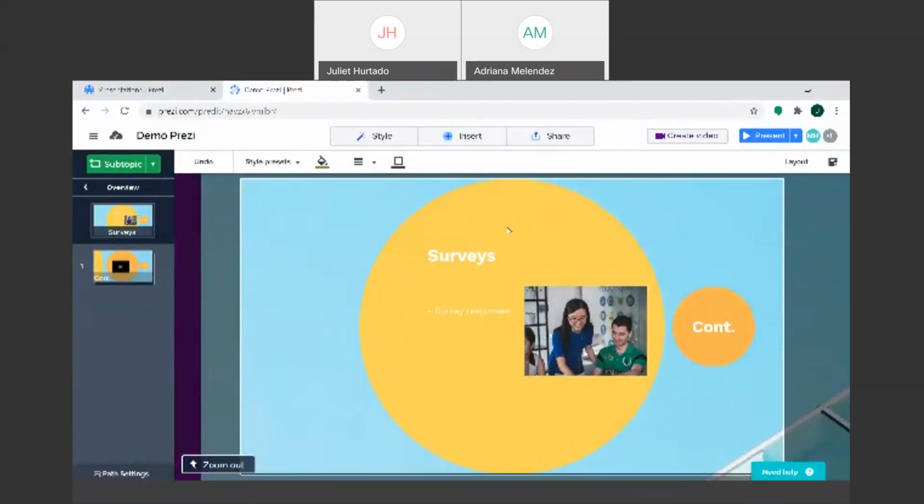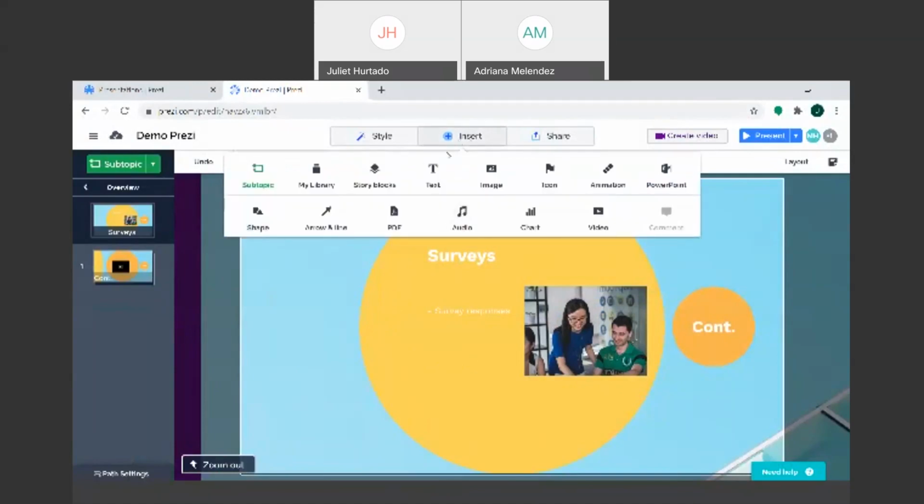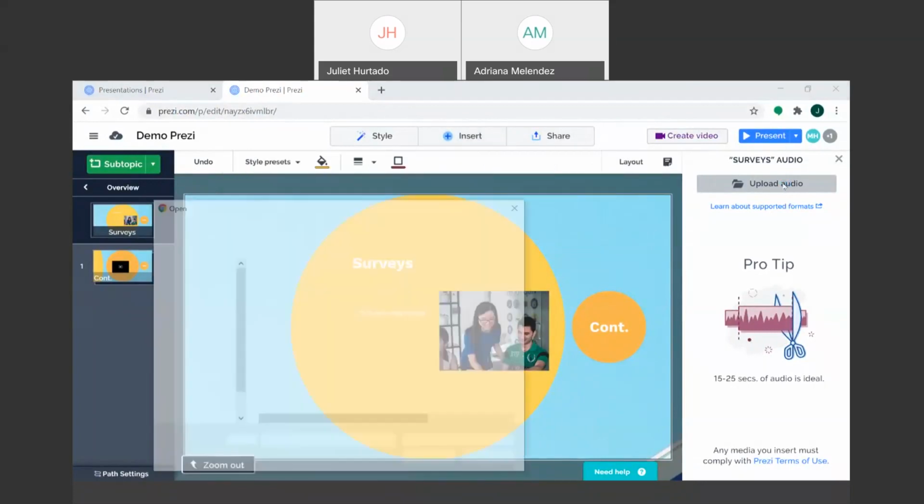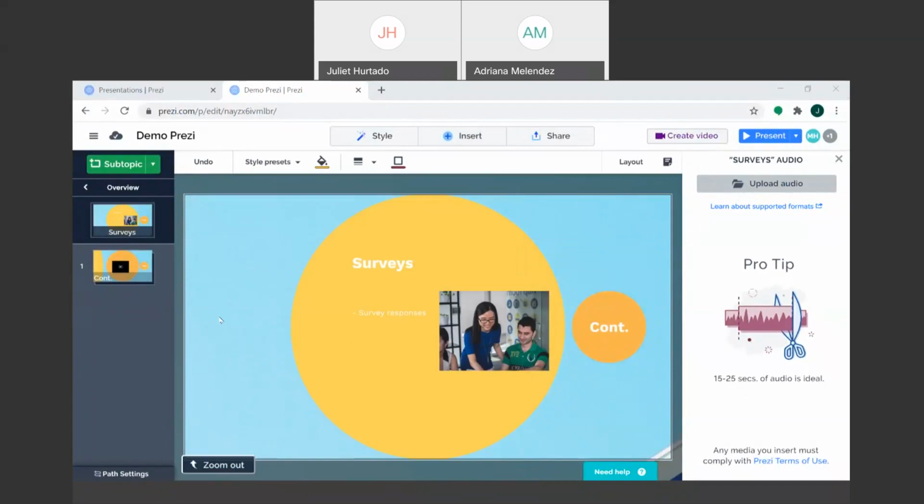So in order to insert audio, you have to select the planet, and you'll click Insert on the taskbar and click Audio. And then you can upload audio. So it says the recommendation is between 15 to 25 seconds of audio, but this is just a recommendation. We haven't had any issues. I believe the longest audio that we've recorded is maybe 3 to 4 minutes on each planet. So you shouldn't have any issues with the audio.